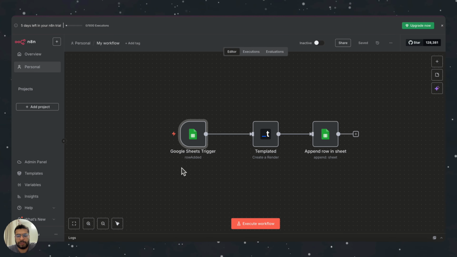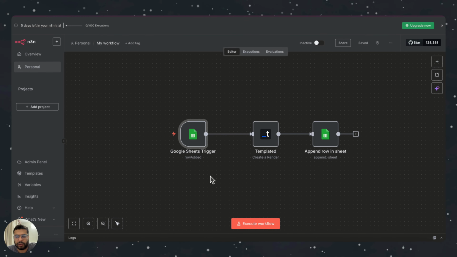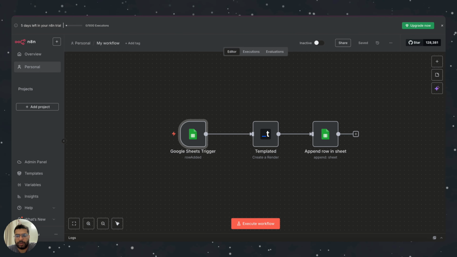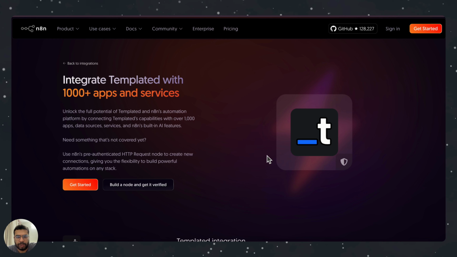Hi guys, this is Divanshu from Team Templated, and in this automation using n8n we have automated our Facebook post. And now Templated has our native integration with n8n, so you don't need an HTTP request or HTTP node to use Templated.